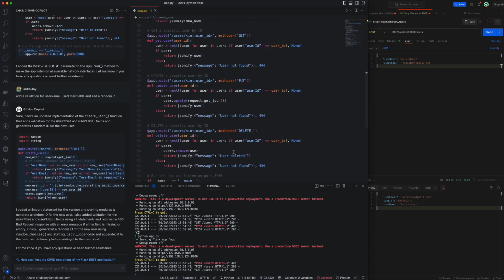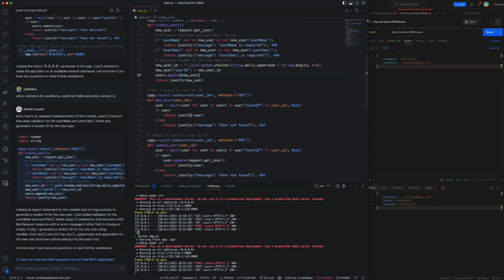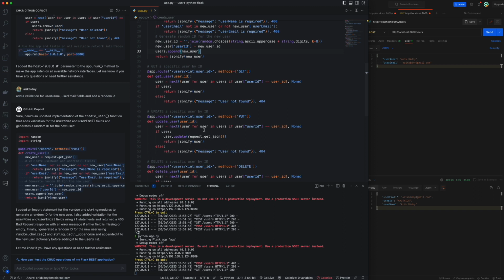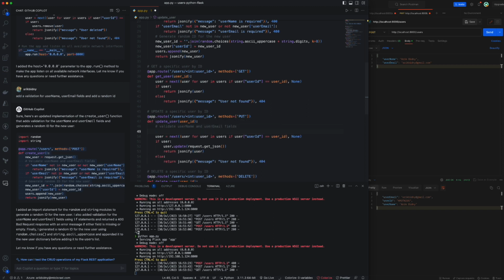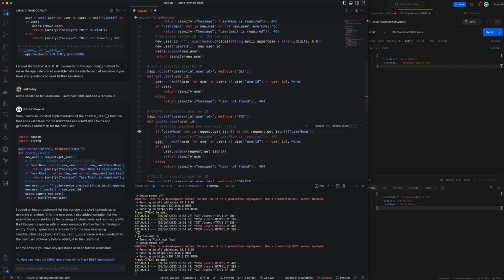I want to add a validation also to update user request. Now I will do it with comments. I had just begun typing when Copilot suggested some code for me. Just press the tab key to accept the suggestion.